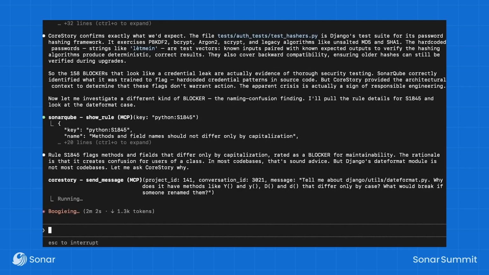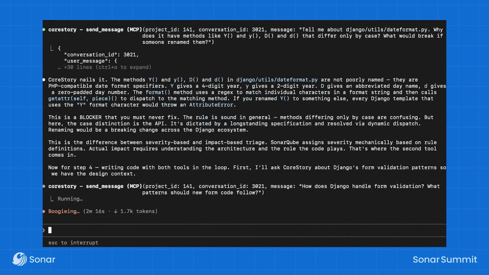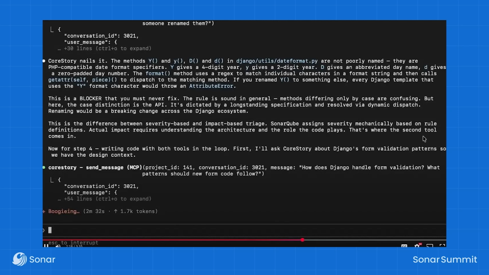Like this one. The agent finds a maintainability blocker in Django's date formatting module. The rule says methods shouldn't differ only by capitalization, and this class has methods named capital Y and lowercase y, capital D and lowercase d. In most codebases, renaming those to something clearer would be the right fix. CoreStory explains why this one is different. Those method names are PHP-compatible date format specifiers. Capital Y returns a 4-digit year. Lowercase y returns a 2-digit year. Django's template engine looks up format characters by calling the method with that exact name.